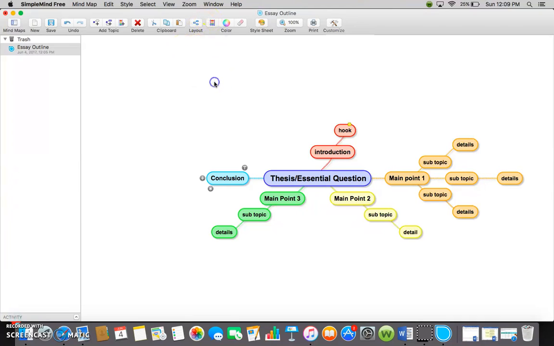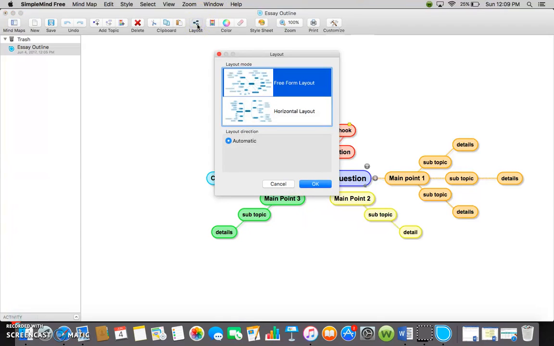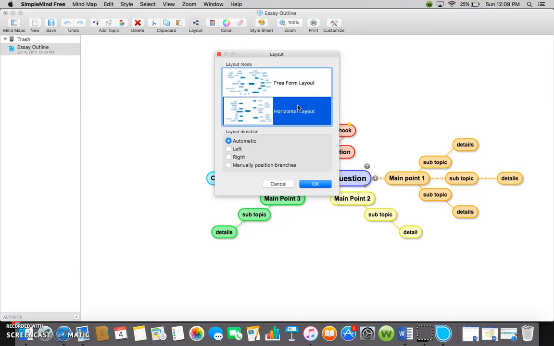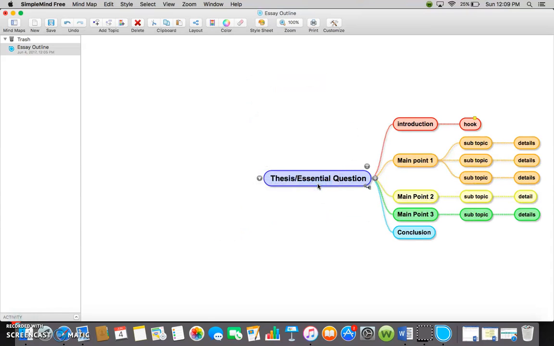All right, so let's take the time to play with some layouts and color. All right. So we have a free format layout, and let's see what our horizontal looks like. So let's click the right. I'm right-handed. And so we have everything moved to the right side of the page. Now what is interesting is you see some additional icons pop up here.